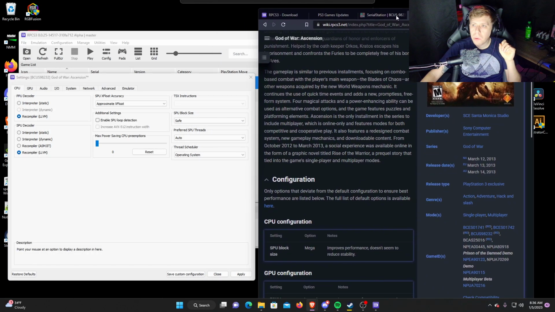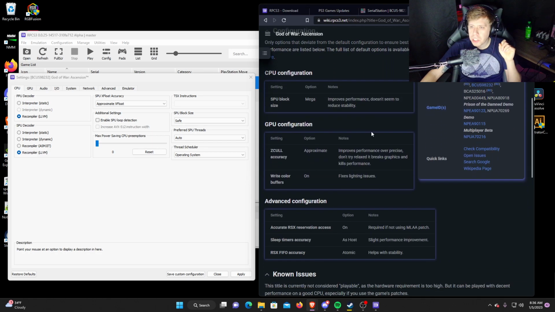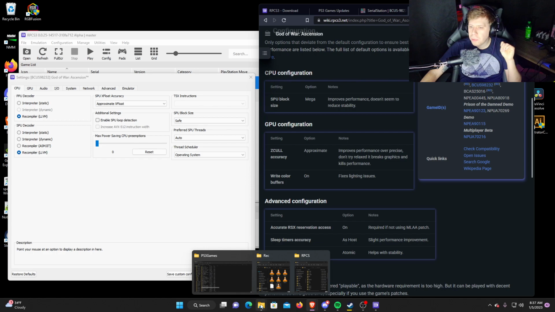So within our settings here, we're just going to go to the CPU configuration table. And we're also going to go over here and take a look. And here you can see we have BCUS98232. As you can see, I don't see the BC that was on that one website. So if we can pull up that picture one more time.